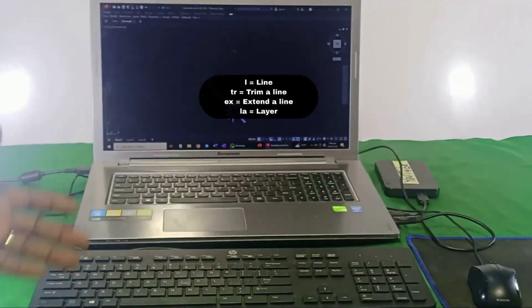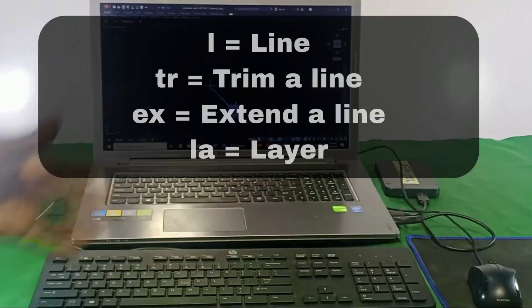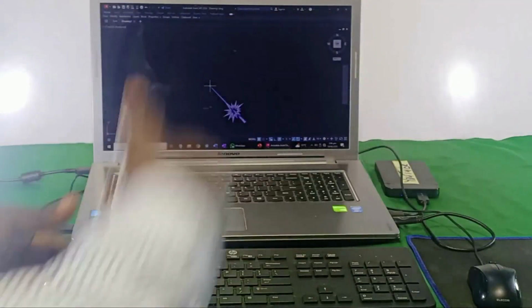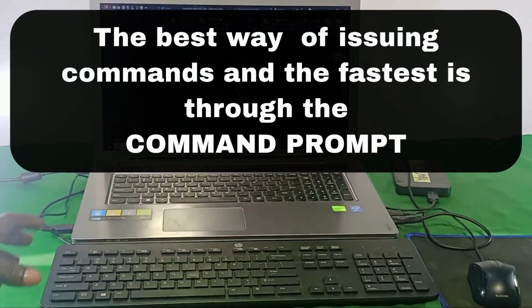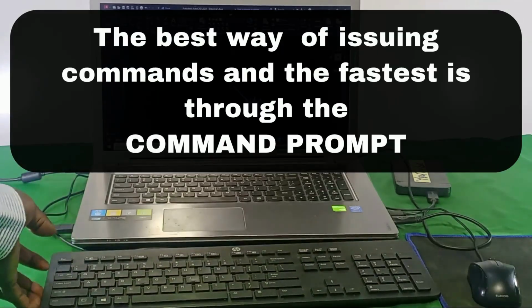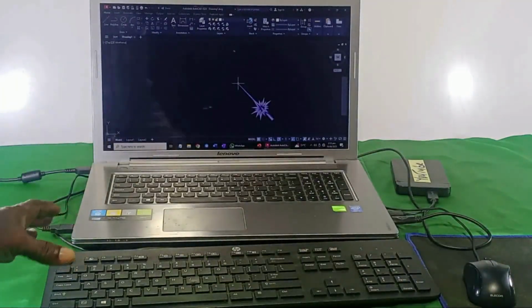Once you memorize the command aliases, you don't have a problem. L for line, TR for trim, EX for extend, LA for layer. There are so many, and they are not difficult at all. Once you use them all the time, you get used to them. The best and fastest way of issuing commands is through the command prompt. So you hide all this, and moreover, you have a bigger work area.